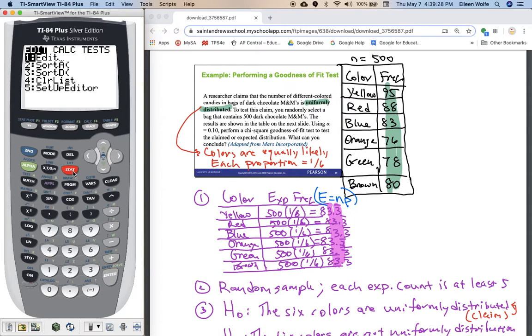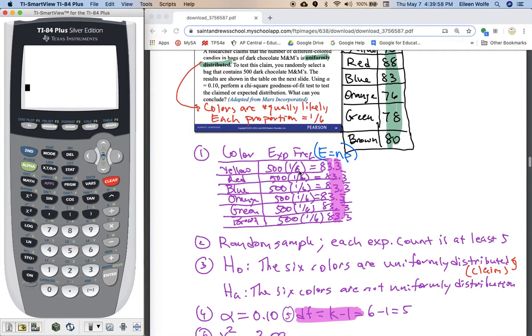Okay, second example. If these are sounding familiar, it's because you sat through a Google Meet and we worked on these in the Google Meet as well. So if I do the M&M problem, there's a claim from the M&M Mars company that the different colors in the bag of dark chocolate M&Ms are uniformly distributed. I decide to test this claim. I get my own sample of 500 pieces of M&Ms. I count how many of each color I get. And now I have a question: do the chi-square goodness of fit test to test the claimed or expected distribution. And what do I conclude?